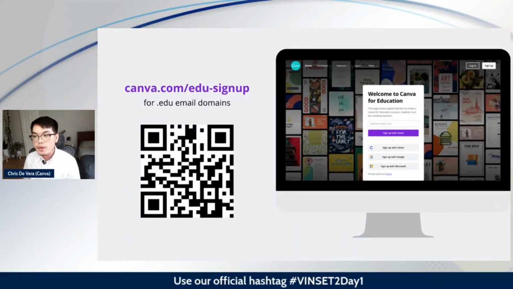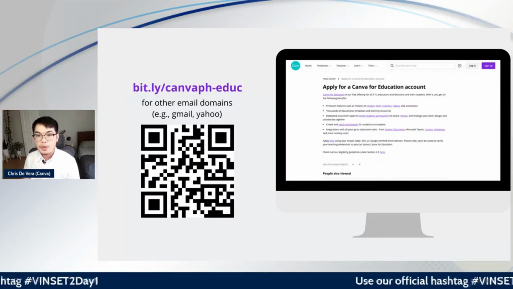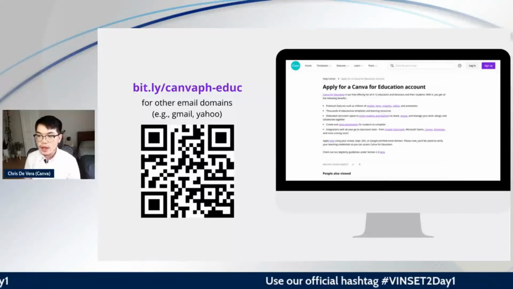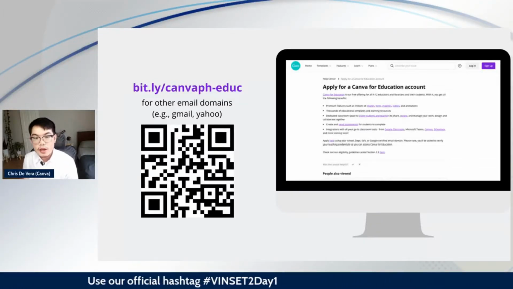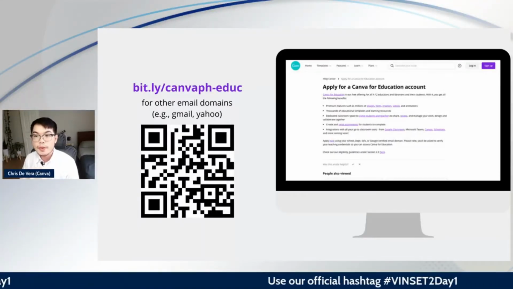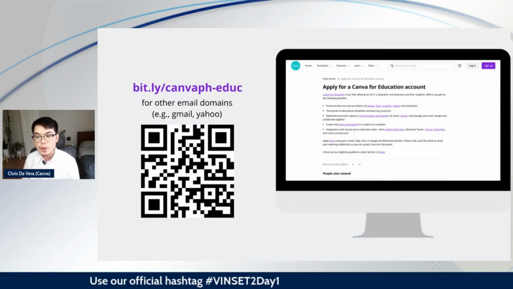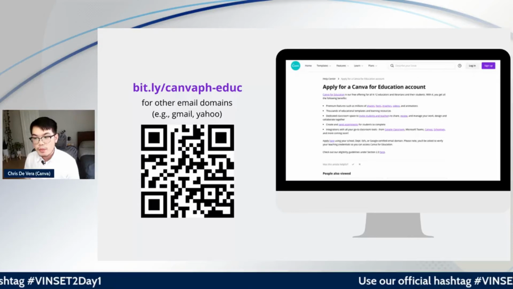And don't worry, those that have other email accounts that don't have an edu account, you can also sign up. So you can scan this code instead or go to bit.ly/canvaph-educ. So it's a similar process, and you will be asked for some requirements lang, so some documentation to show that you are a K-12 teacher. Yun. So feel free to sign up after this webinar if you haven't yet.